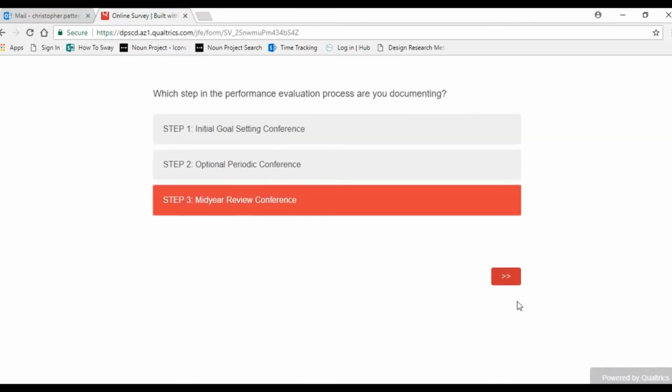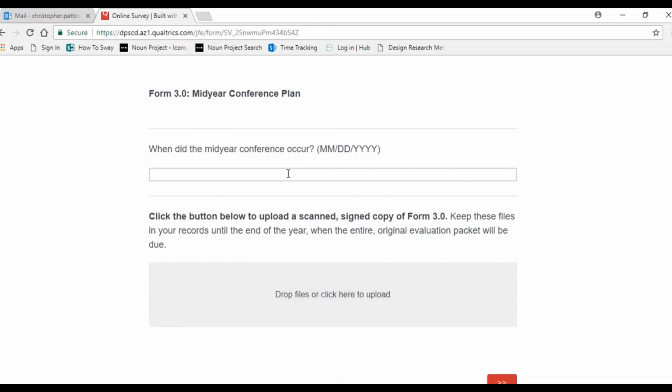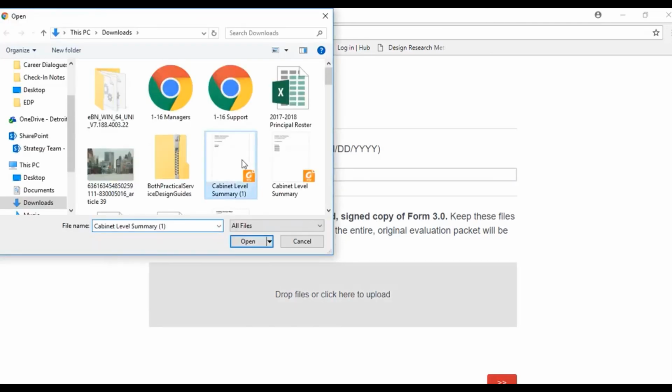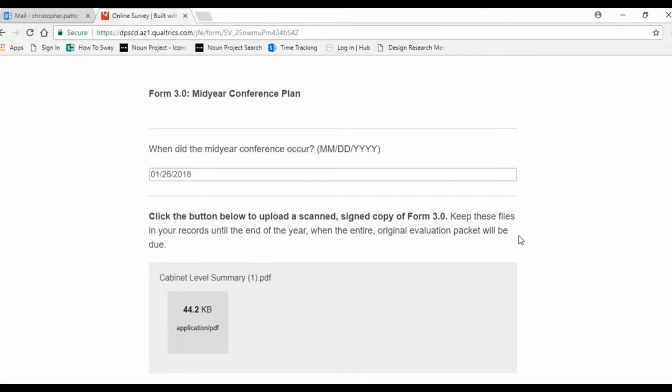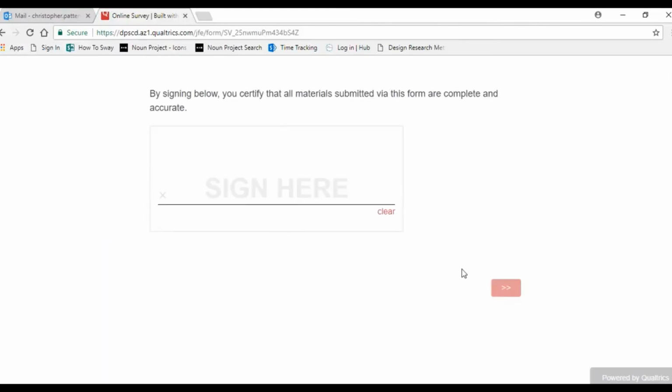I selected step 3, mid-year conference, because that's where I am. I will then enter the date in which the conference occurred. And then right below, I'm going to click here to upload my file. Select it, then hit next. And then I assign my name as the evaluator. And I'm done.